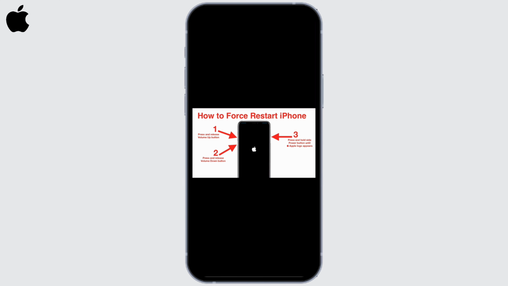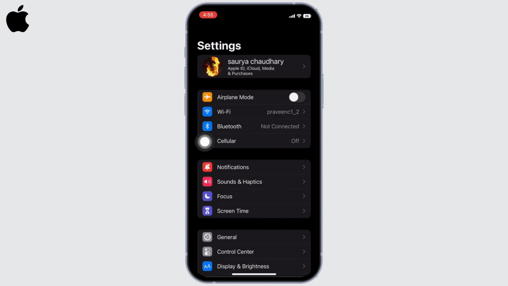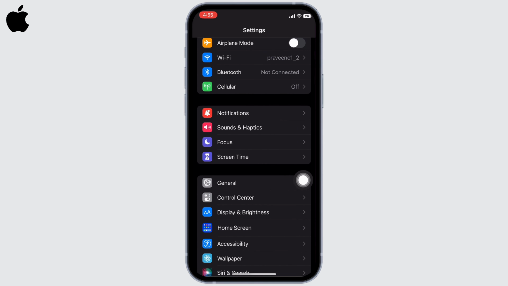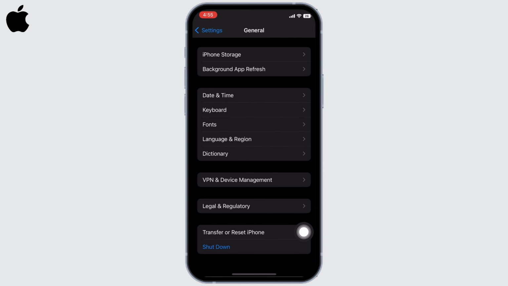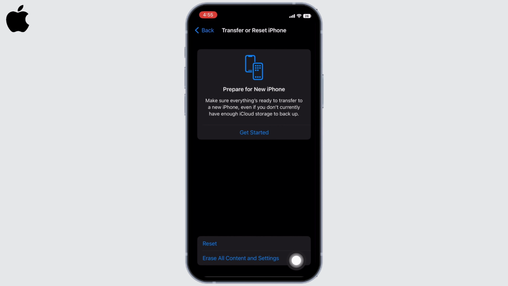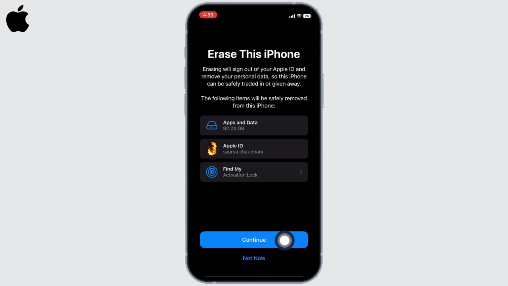If force restart does not fix your iPhone, launch the Settings application. In Settings, tap on General and then on Transfer or Reset iPhone. You will see the option for Erase All Content and Settings, and then tap on Continue. Make sure to back up your device before erasing all contents.